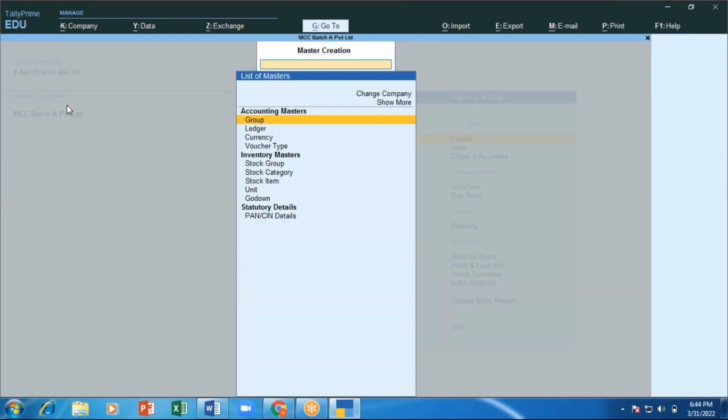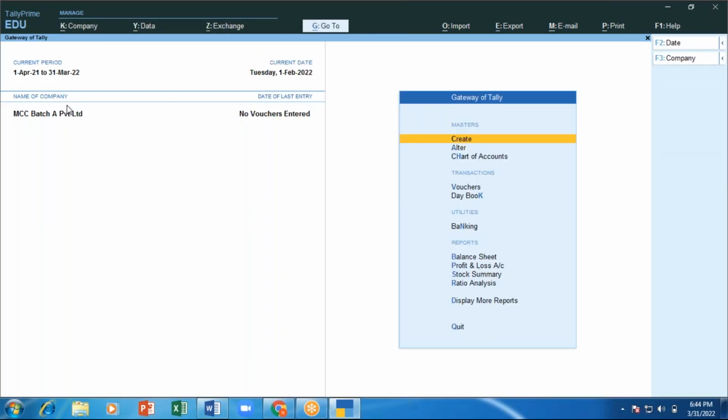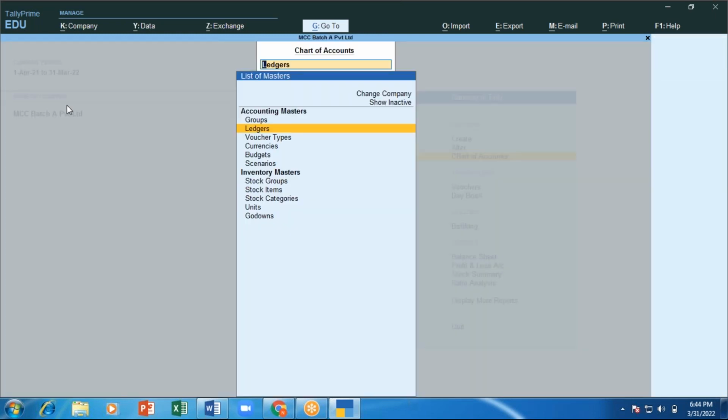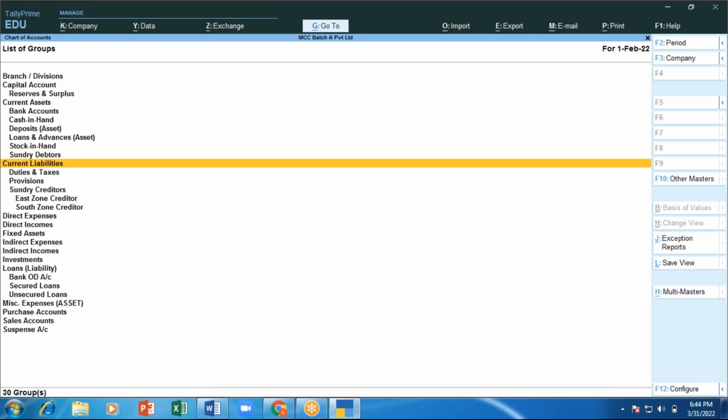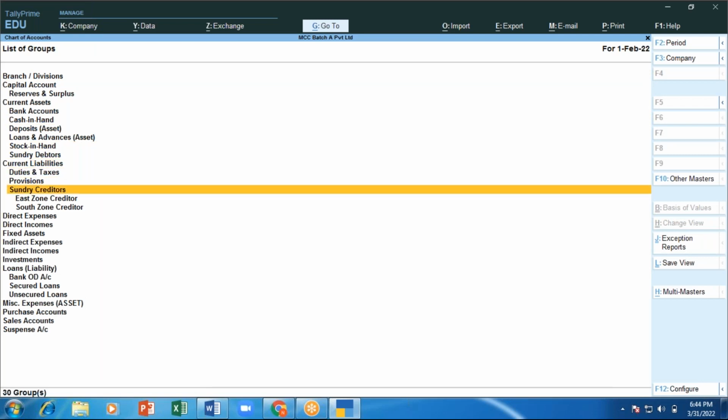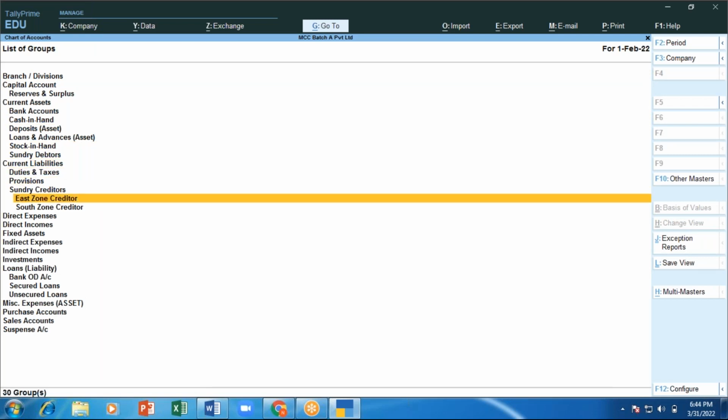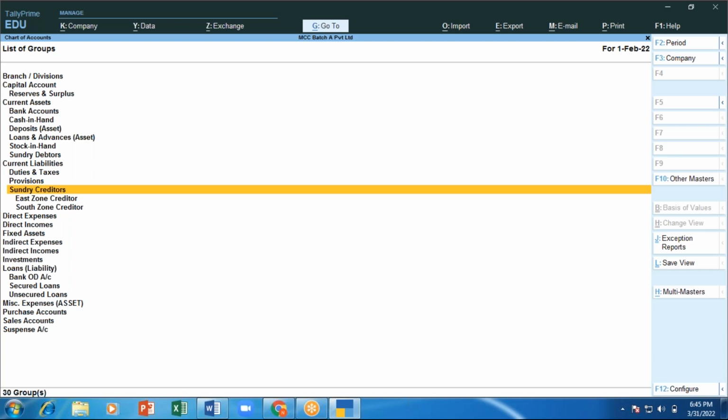So now see, when I show you in Chart of Accounts, I'll go for Groups. Now see here, under Current Liabilities, I have Sundry Creditors. In Sundry Creditors, I have East Zone and South Zone Creditors. So it doesn't matter, this falls under it itself.